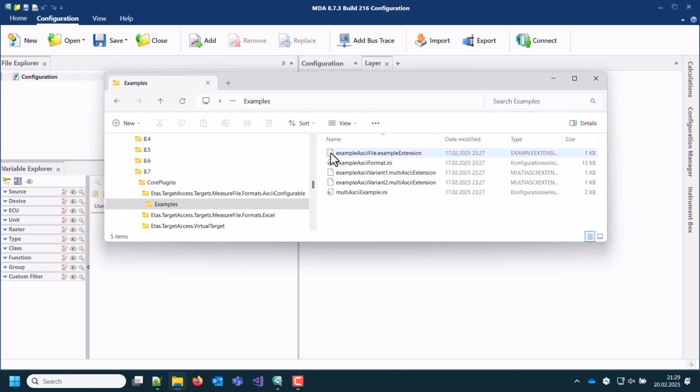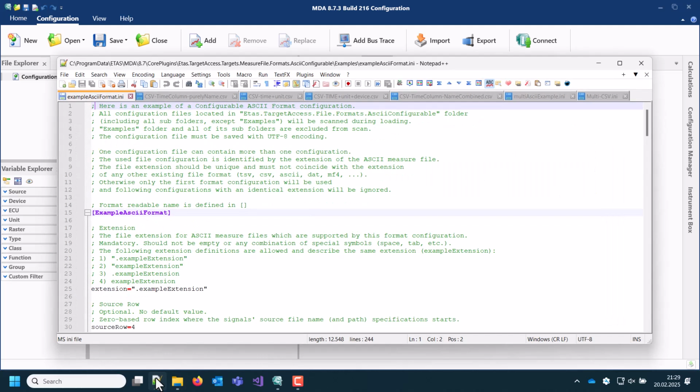How to define the respective INI file is explained in the example ASCII format INI file. It is provided with the MDA installation. Therein, all options are described in detail. But so far, each INI file could include only one structure for one file extension. Now I want to show how to support different variants of files having the same file extension.